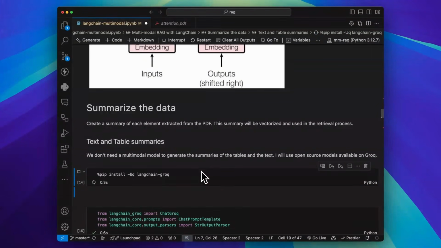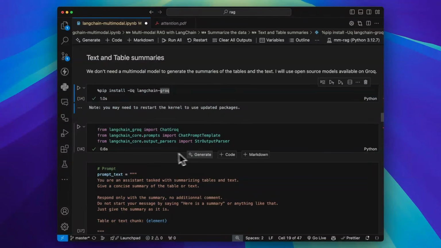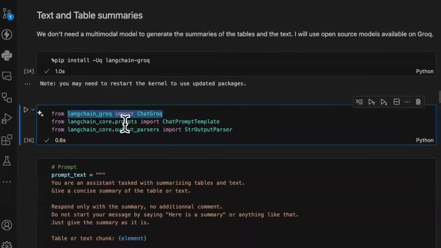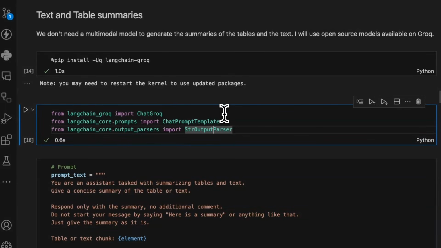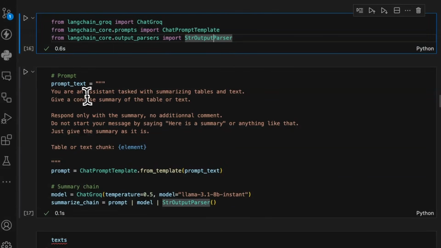In order to summarize it, I'm going to be using, first of all, a model from Groq. I'm going to be using Llama 3.1, if I remember correctly. In order to do that, I'm going to be installing, of course, Groq. I'm going to be using ChatGroq, importing it from here. I import chat prompt template and my regular string output parser to create a chain, okay?